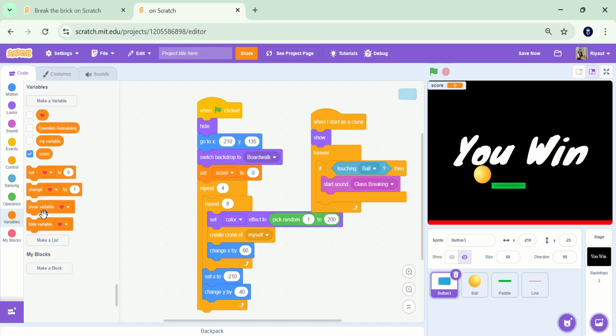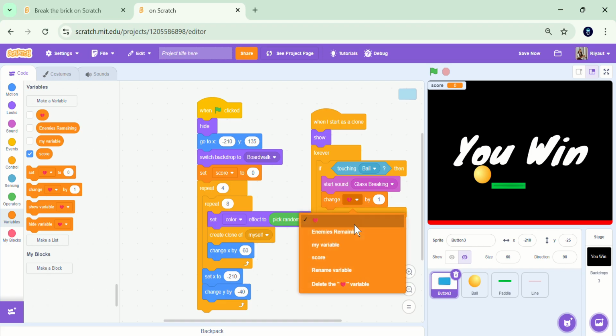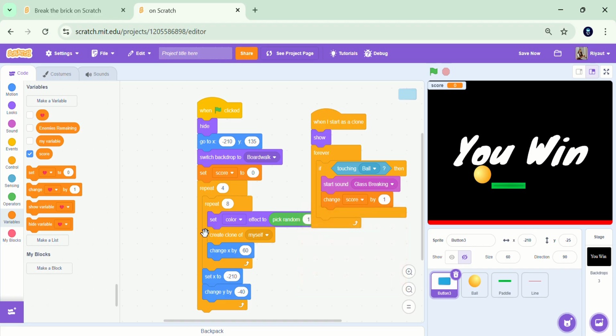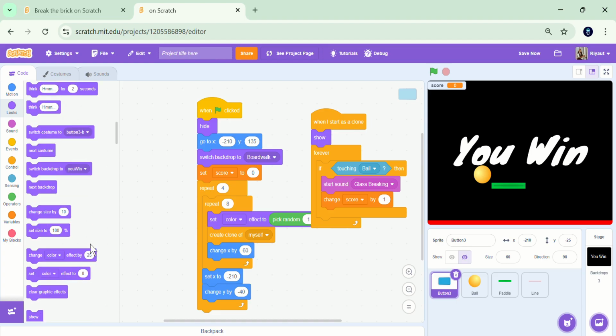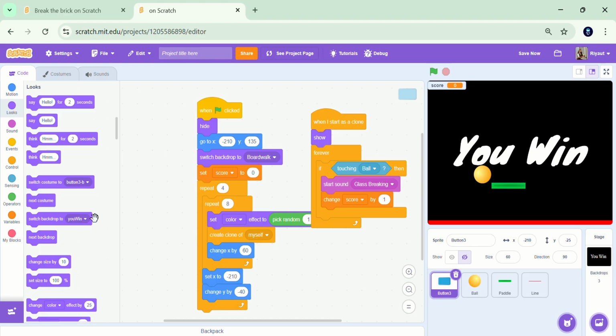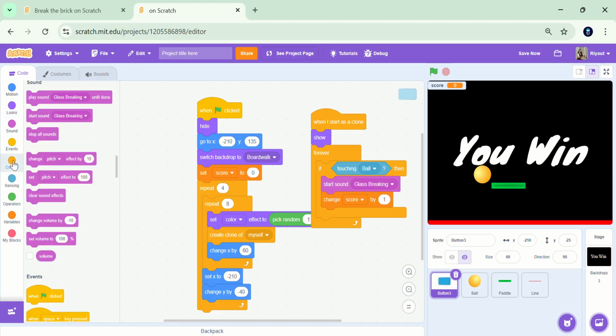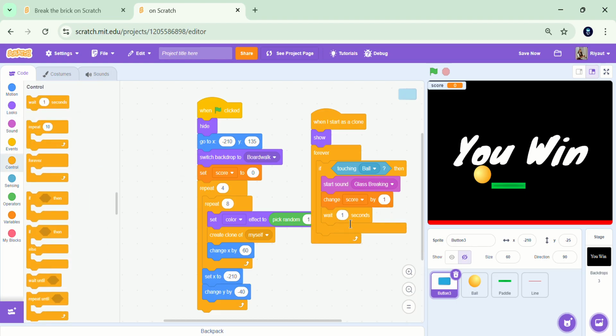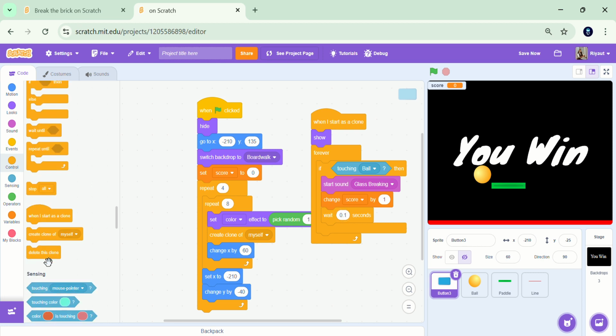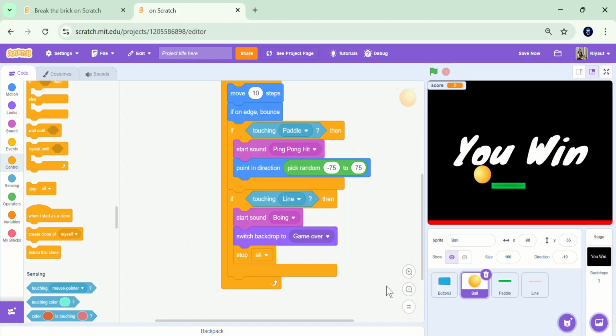Going to variable, change score by 1. No, I don't want to change the costume, so I want to put a wait block for some time. So I'm putting a wait block for 0.1 second. After that, I want to delete this clone. All right. So yeah, let's go back.